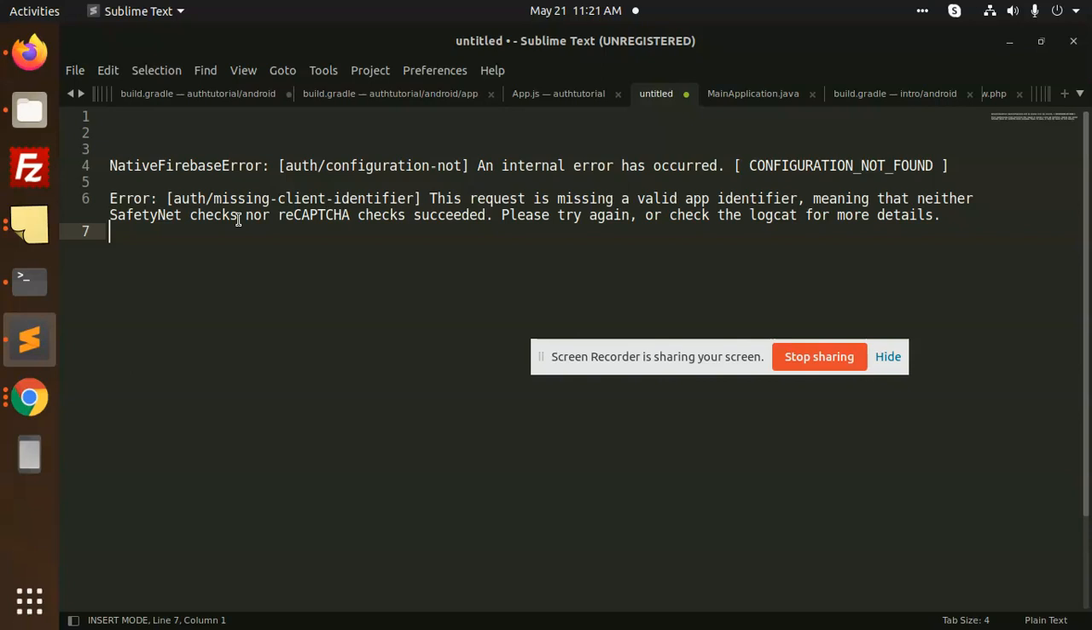This is basically phone code authentication in React Native, so we are going to implement it and we will get the full tutorial on that. First of all, we are going to solve such kinds of issues which come up in the middle of it.